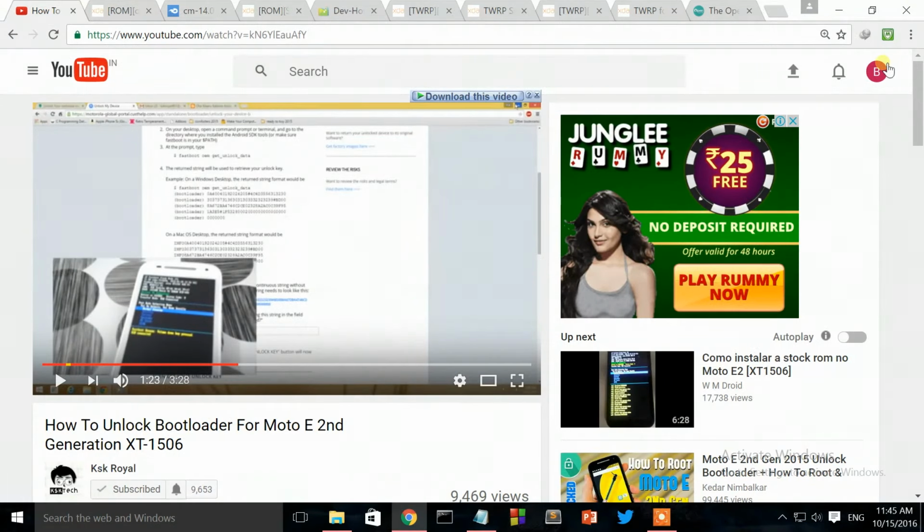I already made a separate video on unlocking the bootloader for Moto E 2nd generation. So make sure that you go to my channel. I'll leave the link to that particular video in the description, so go ahead and watch it and unlock the bootloader of your phone.